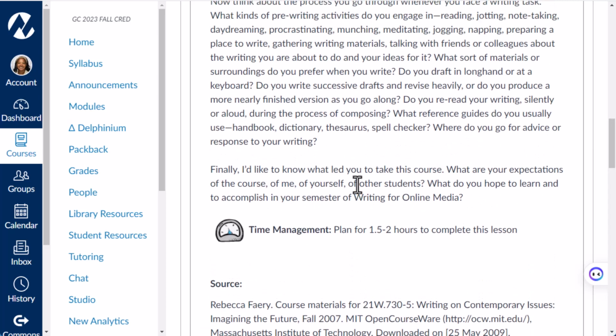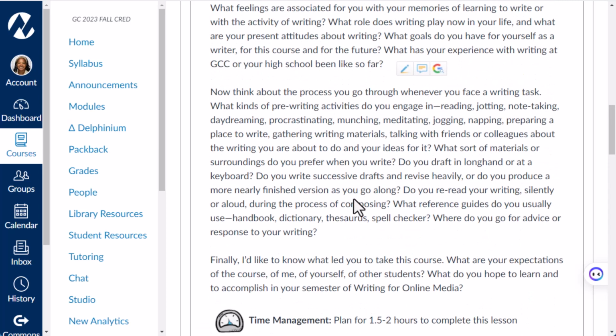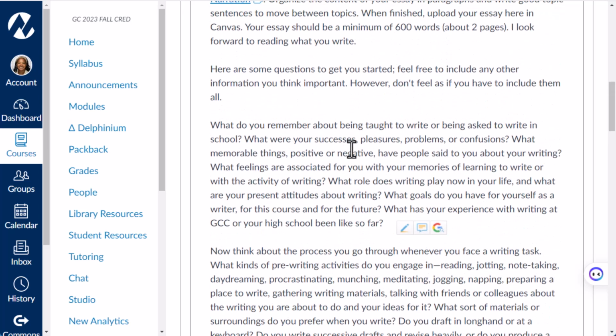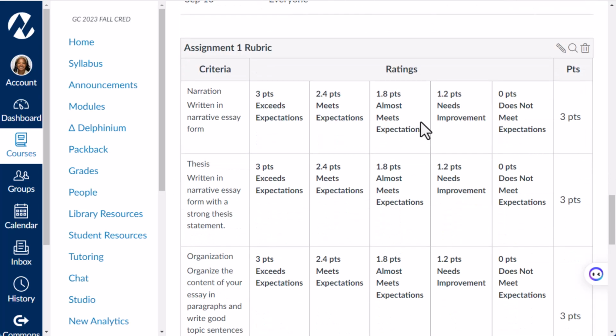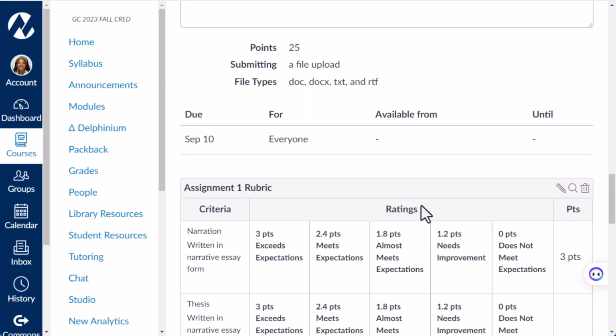So don't stress over this. It's really not about whether or not you answer the questions correctly. It's really about how you express yourself in sharing with me your writing profile. So that's going to be due, I believe, on Sunday, the 10th. You can see the rubric on how that's going to be graded. So you do have quite a bit to do over the next couple of days if you haven't started already. And so let's get it done.